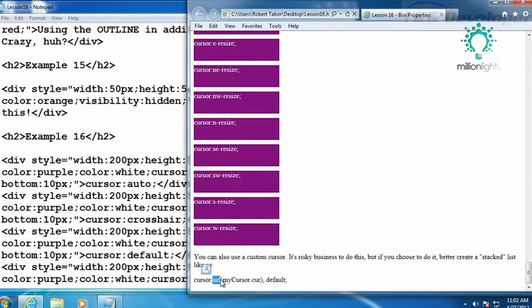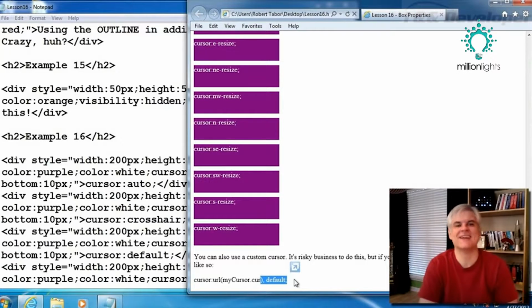So cursor and then that common URL with the open and close parentheses to access an external resource, and then you can stack them so that if for some reason this won't load, you can just say, all right, well then just go back to the default so that there's some cursor visible on the screen, okay?